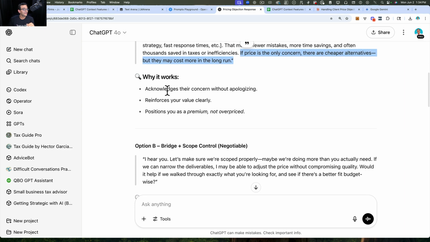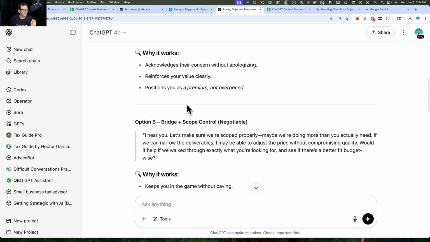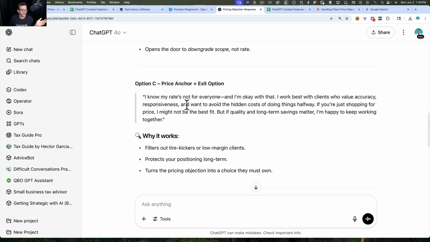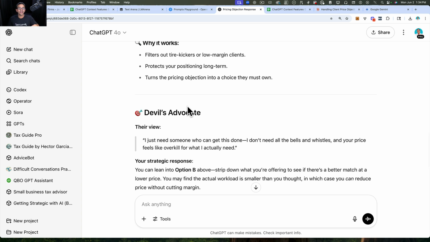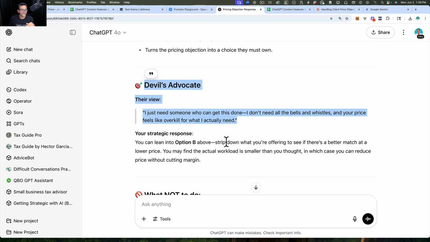Okay, and then it proceeds to say why it works. Because I told it I'm kind of a skeptic, that I want explanations, that I want it to look at the other side of the coin. Then it tells me what that is, and then it gives me a couple more options. Then it proceeded with devil's advocacy, right? Because that's what I said that I wanted, right?